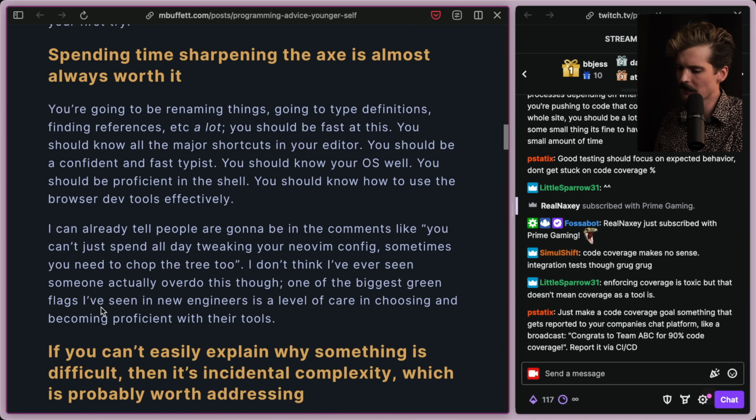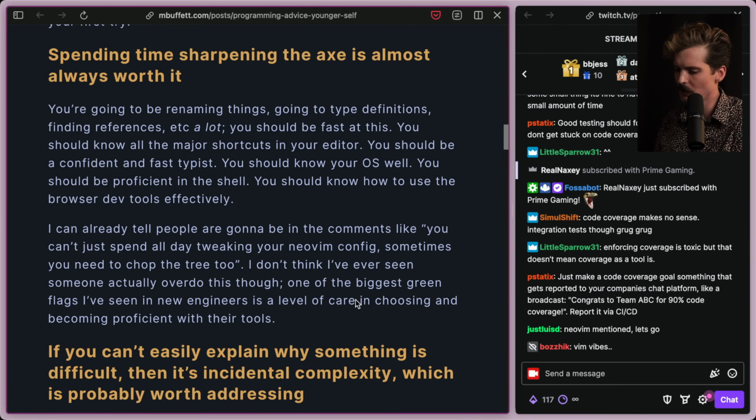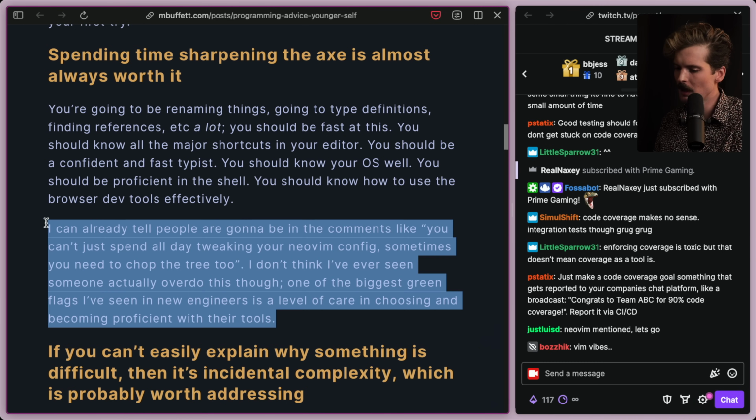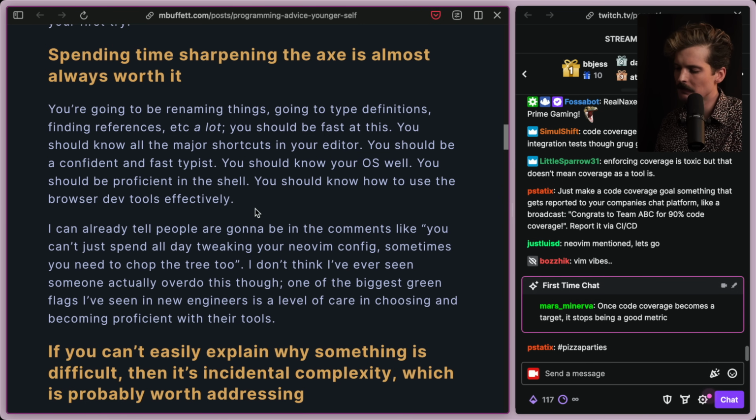One of the biggest green flags I've seen in new engineers is a level of care in choosing and becoming proficient with their tools. You know what? Fine. My issue is never that somebody's really excited about NeoVim.